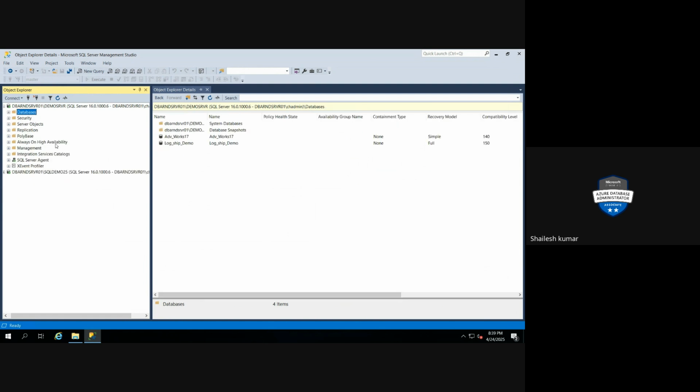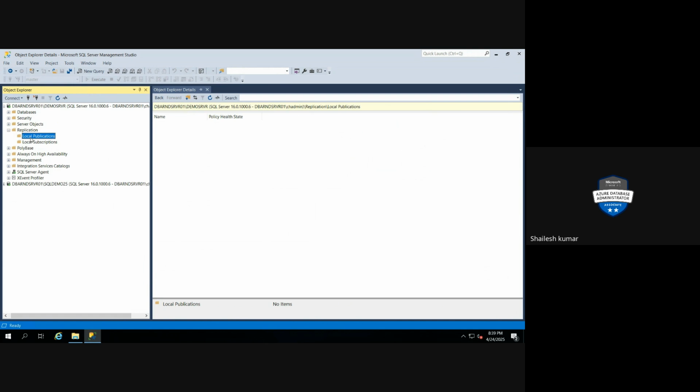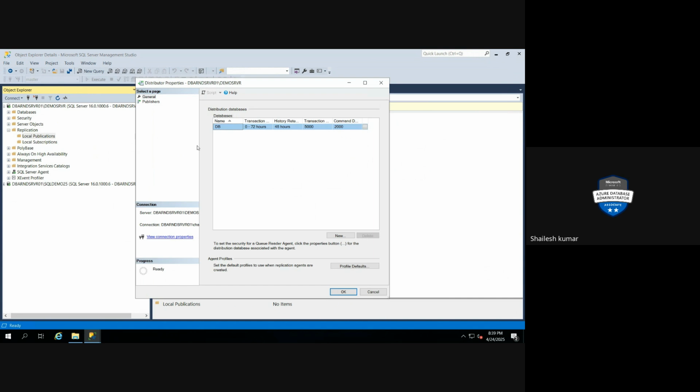We have configured the distribution database, right? Let's see if we get an error, then we can reconfigure. But this is about the jobs. The job is already running, right? We can select that one here. About the publication: for a new publication, we can also connect to Oracle here, right? You can set the properties. We can set the distributor properties here, right?